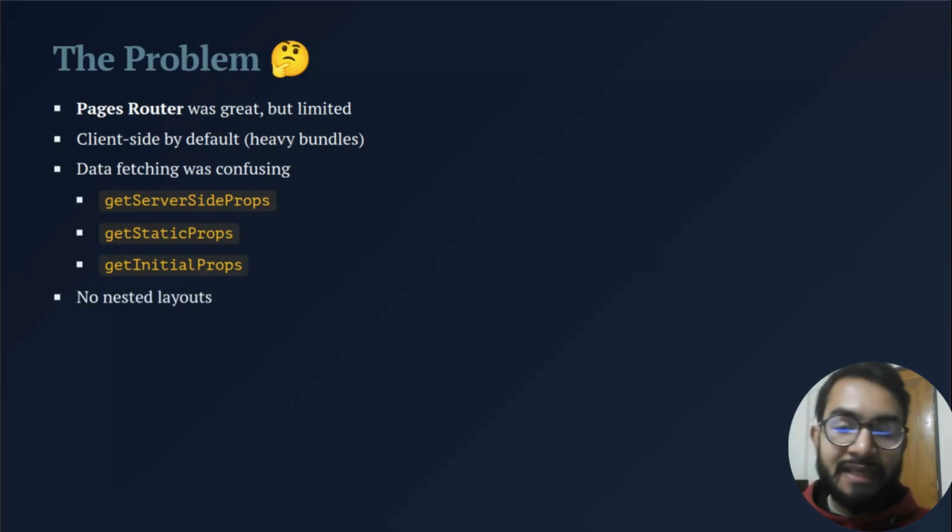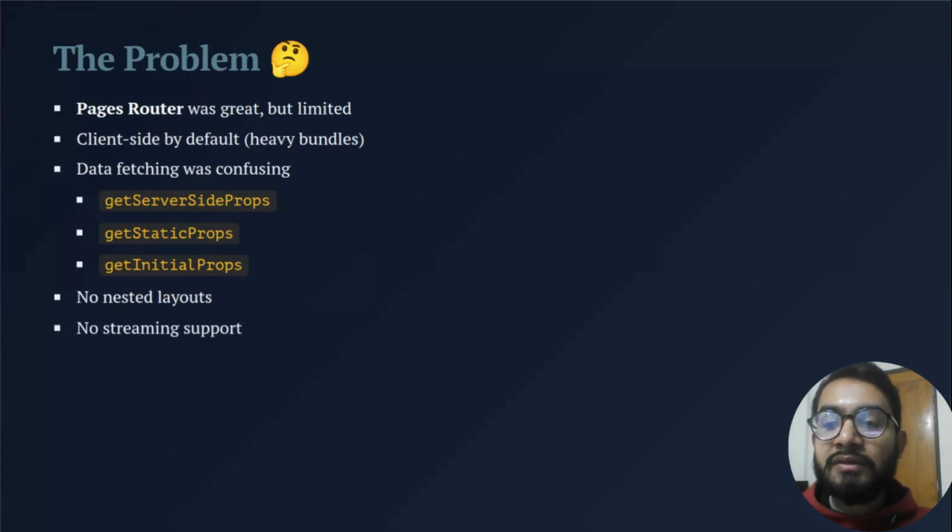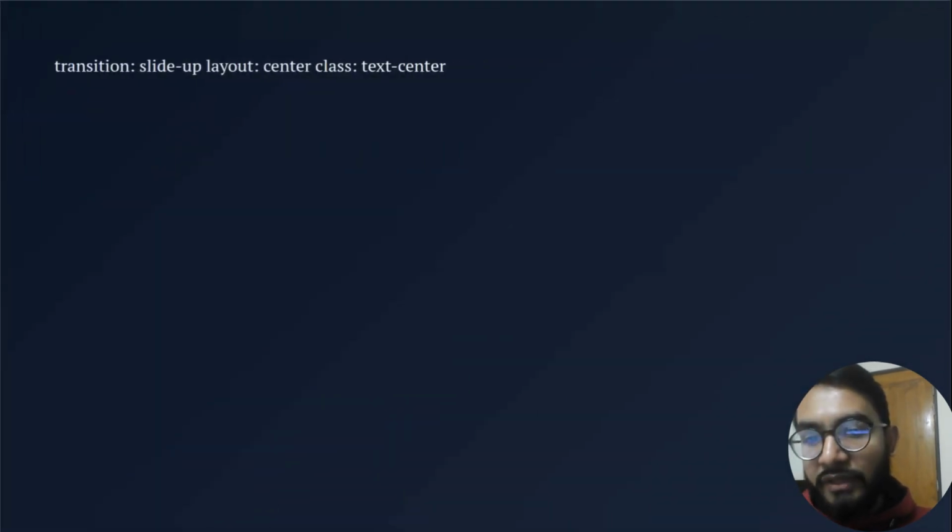And another problem is that there are no nested layouts. I mean, if you would like to share the layout design or styling across multiple pages, or multiple routes, it's not possible in the Page Router concept. And also there is no streaming support as well.